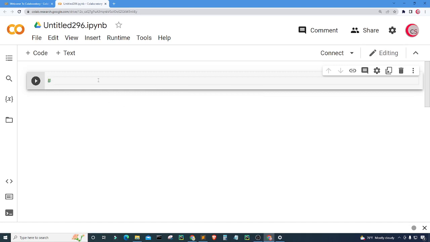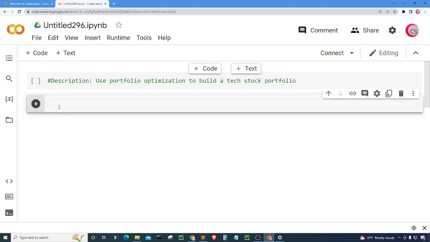Now in this cell, I'm going to put in some comments. I'm going to put in a description about the program. So I'm just going to type here, use portfolio optimization to build a tech stock portfolio. Okay. And then I'm going to create a new cell by clicking this code button here in the top left.